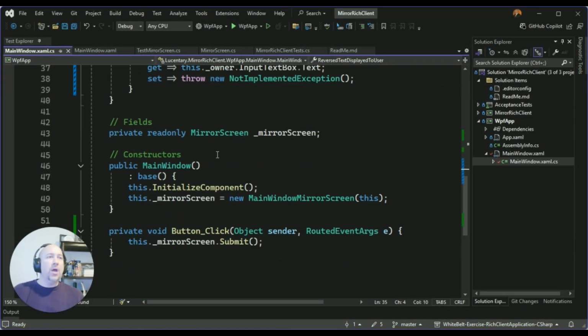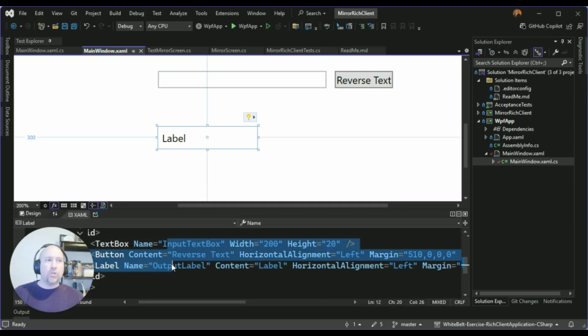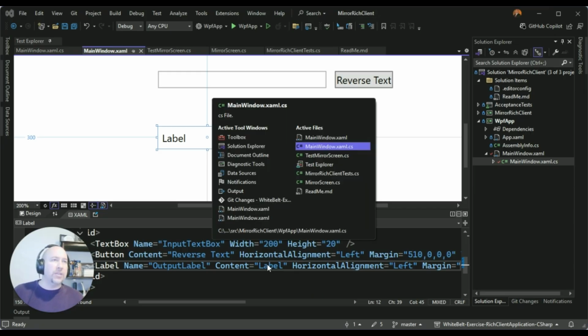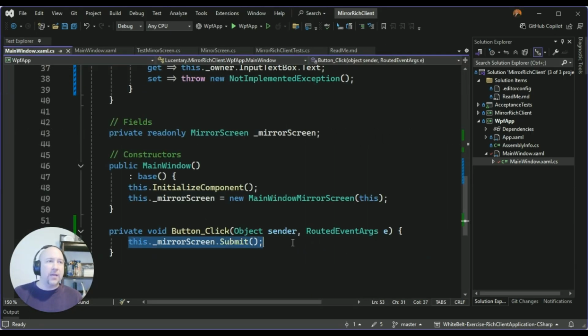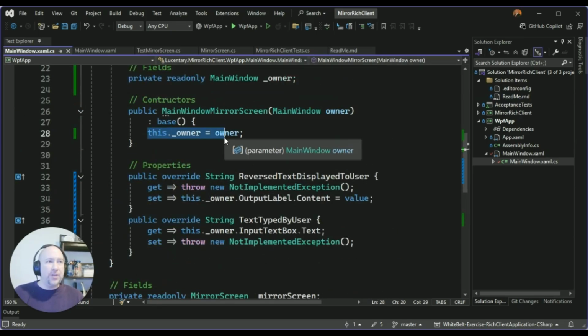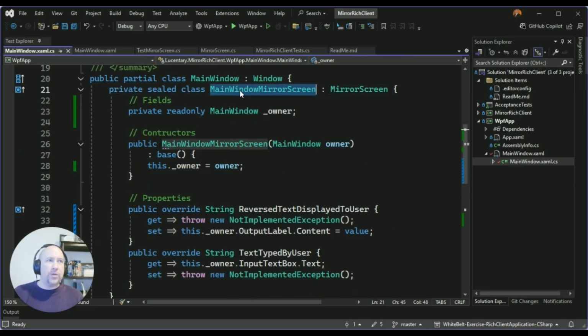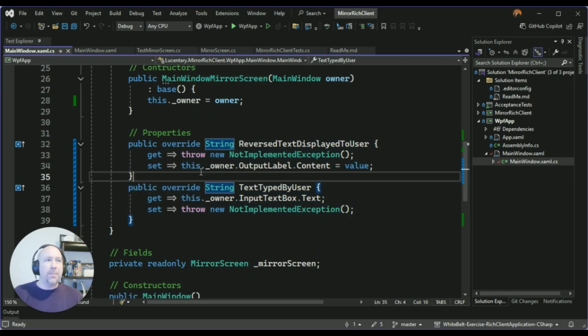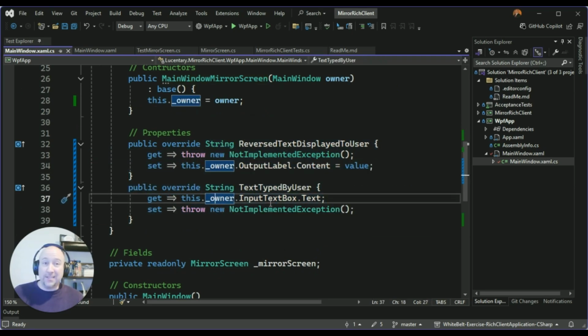Just a real quick rundown. In the WPF window, I added the 3 controls here. Obviously, I ran into some problems when I copied and pasted from the internet. That happens from time to time. So pulling from the text box is definitely going to be a nice way to lay things out, and then you can do what you need to do. And then in the code behind, for the button click, I added the call to submit for the mirror screen, and then held on to the owner in the constructor of the main window mirror screen, and then finally implemented the setter for reverse text and the getter for the text type by user. That's basically it. I hope it helps.